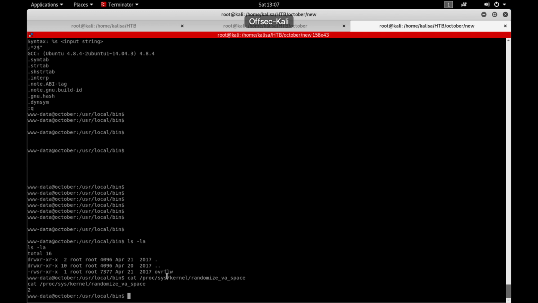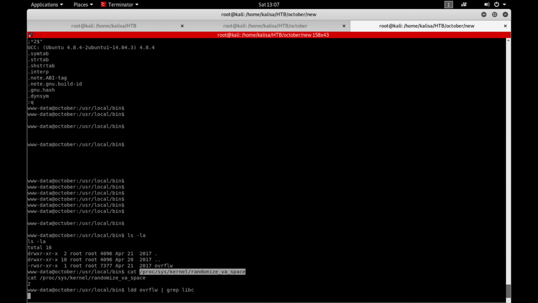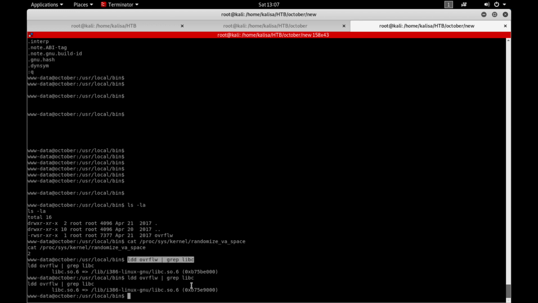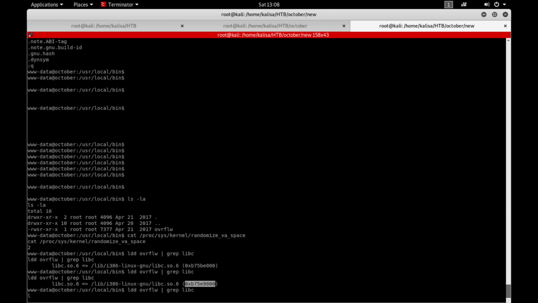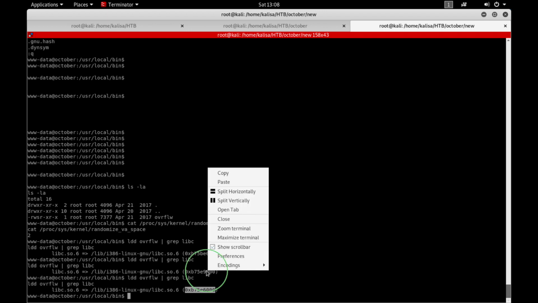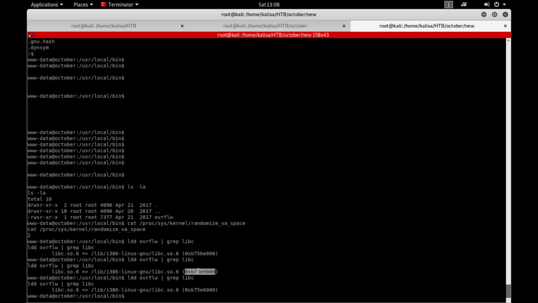We could have also checked it with this command: ldd overflow | grep libc. It gives me this address. Whenever I run this command, it will give me another address, as you can see here, because ASLR is enabled. If I just disable ASLR, it will give me the same address for libc.